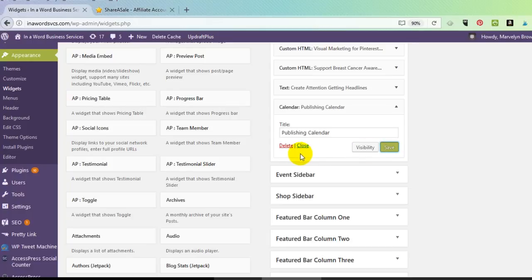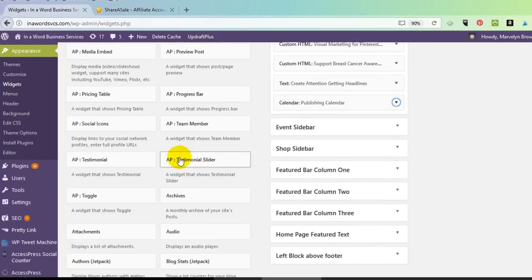And you're done. Now, the thing that I want to bring to your attention is we're putting our calendar widget right below the Create Attention Getting Headlines widget. So just keep that in mind, that we're putting it below our Create Attention Getting Headlines widget. So now that we're done, we're going to close this widget, and we're going to move on to another widget.